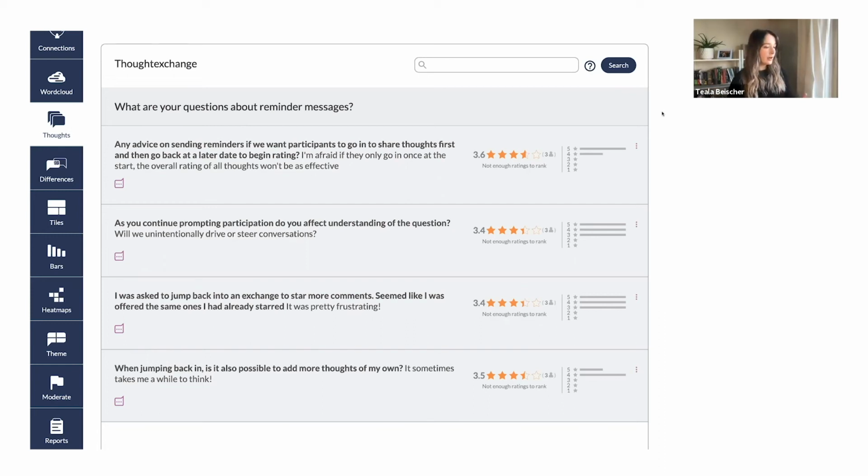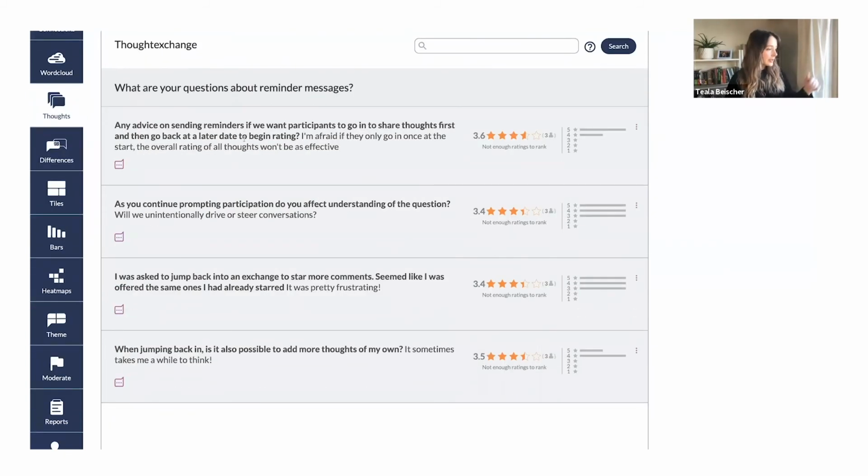And so if you log on into yours midway through and you see that you have a lot of thoughts that are in gray or in pending, that can be another prompt that you need to send out another reminder email. Get people to hop back in there and just ask them to star more thoughts. So let's talk through them.